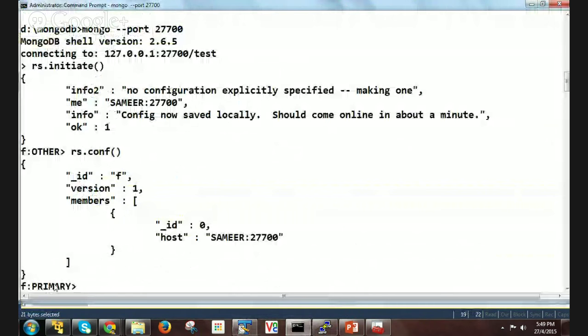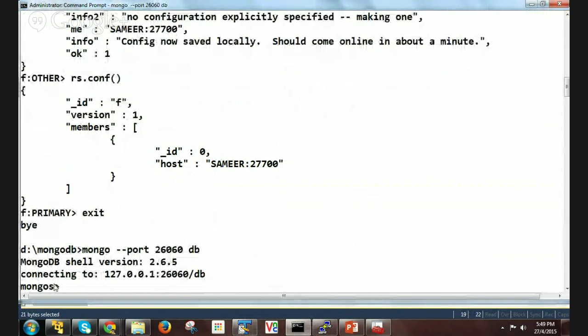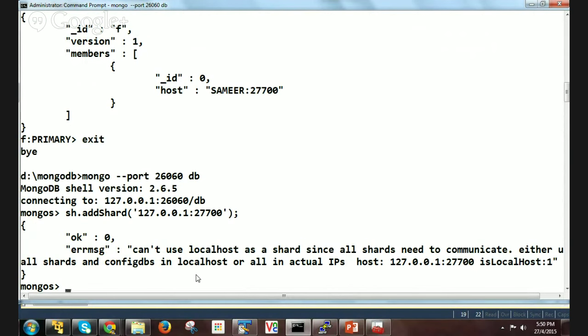Now I need to connect to my Mongos server, to database DB. So you see this is DB this time instead of test. And I need to say sh.addShard, and I'll say 127.0.0.1:27700. Okay, I need to use my machine name here.